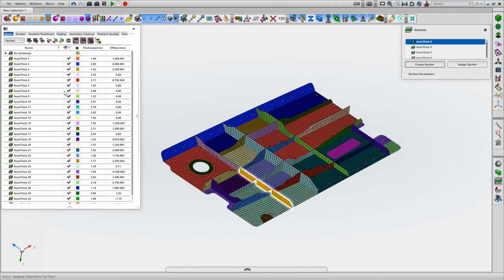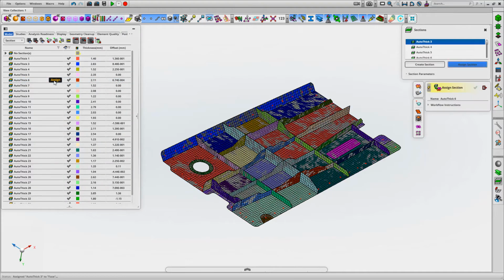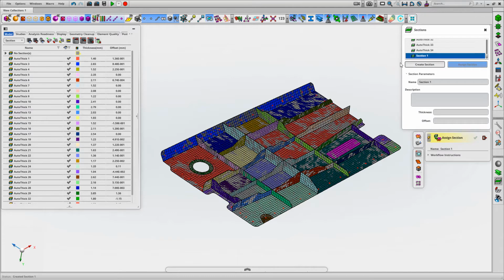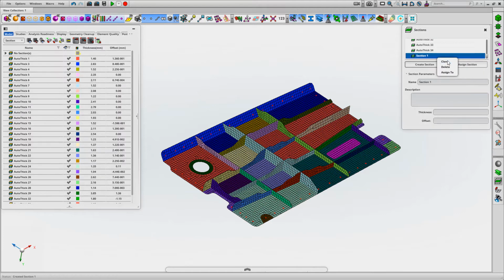You may see things like this where a thickness has been calculated and it's given it a very, very small offset. So the mid-surface in operation is slightly off compared with the average of the CAD faces. So in that sense, we might click on assign. When it brings up the section property, we may click on create section. Apologies, where's that gone? And let me do that again. I'm going to delete that one.